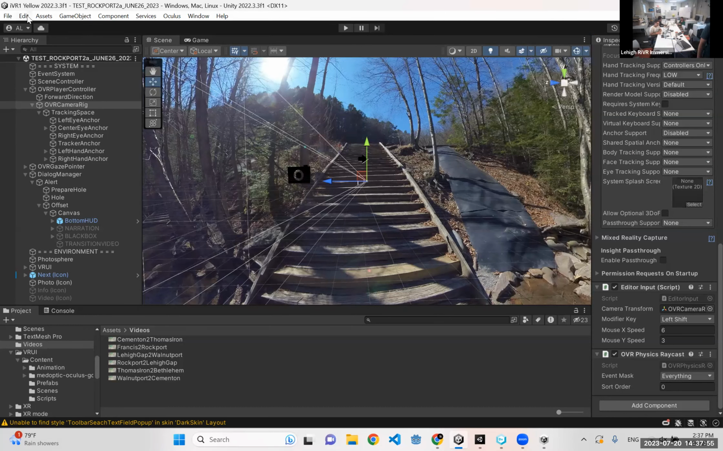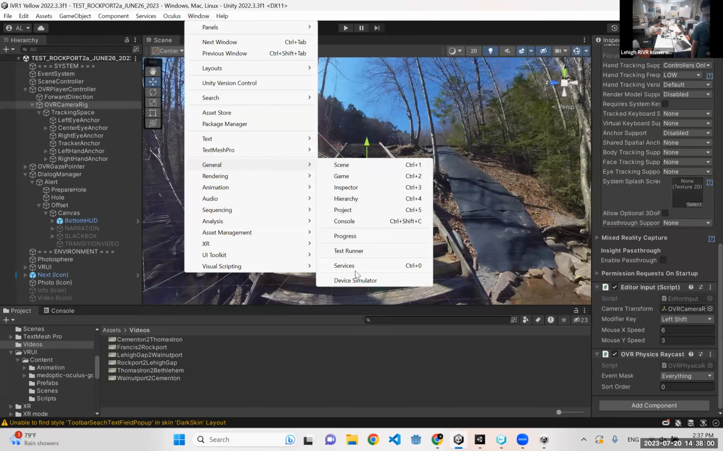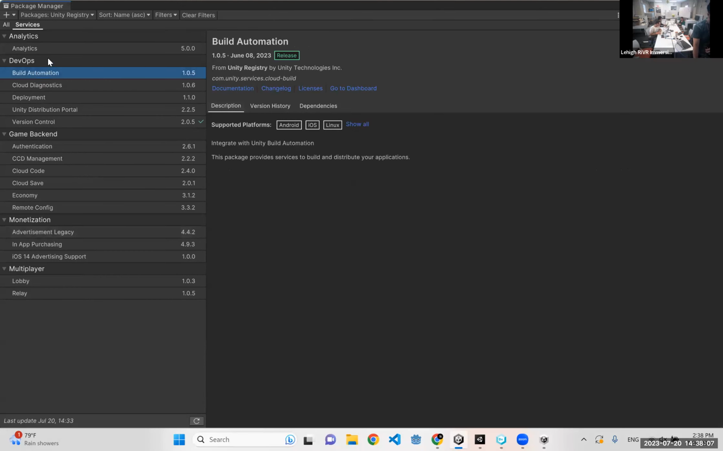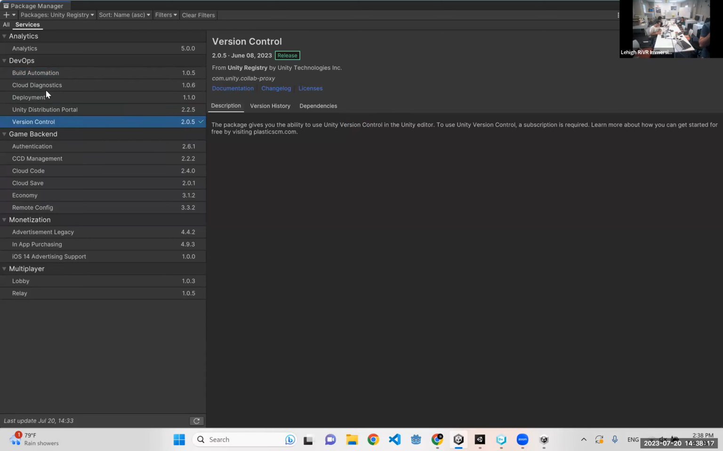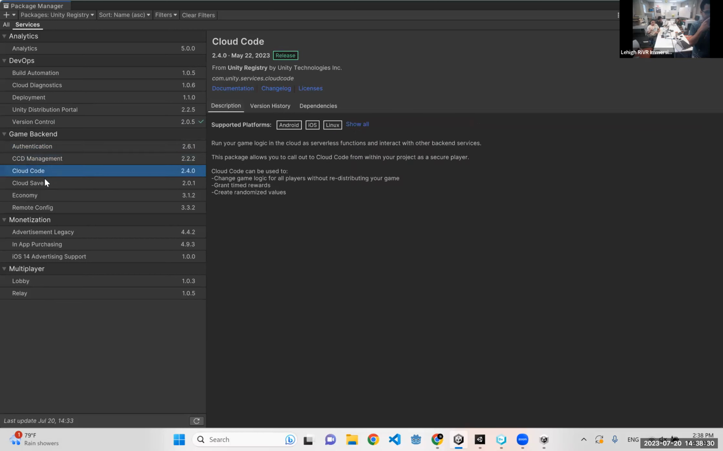Did we go to Window? Windows, General. Oh, General, you're right. Wait, Services, Services. That's the one. DevOps? Where is Services? Yeah, this is the Services one. Oh, they changed it. Authentication here, Game Backend. This is new. Authentication, who organized? But they did it without letting us know. That sucks.